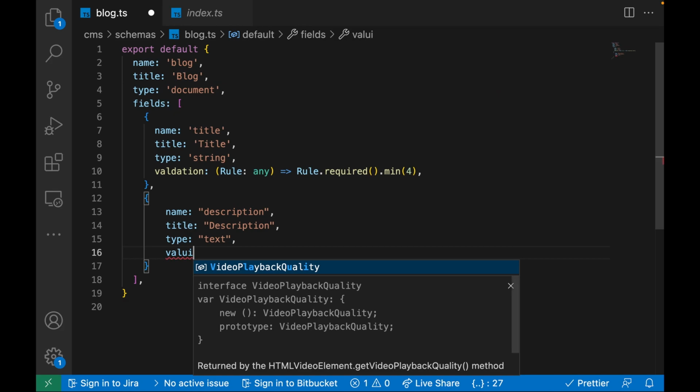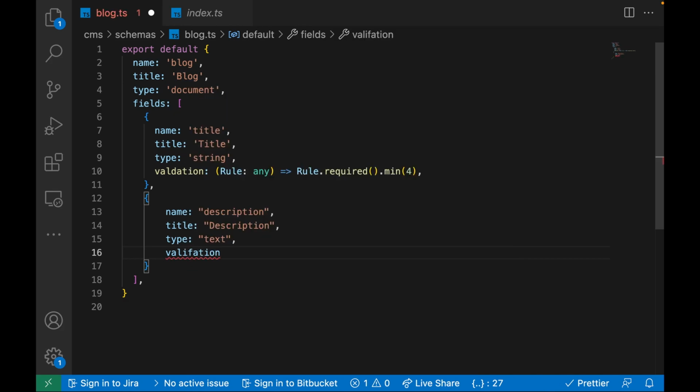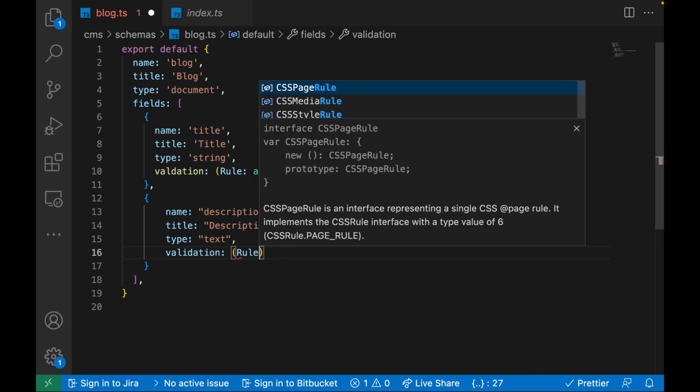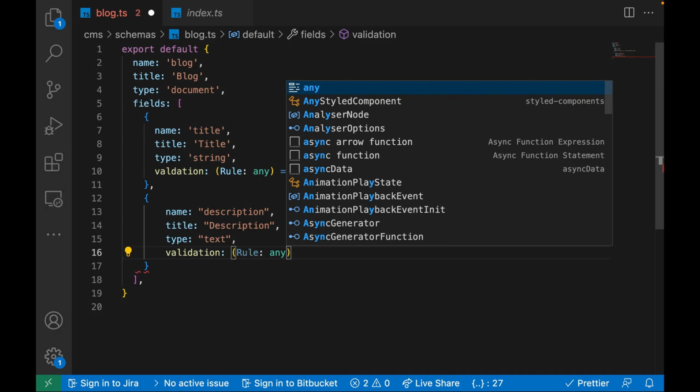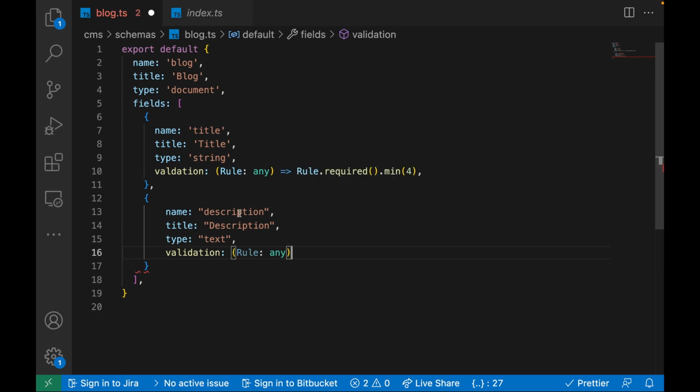And for the validation, we're going to have a rule, which is going to be of type any. And we can just copy what we have here. But this time around, we can say a description should have minimum 20 characters. Okay, as we have min, we also have max. And this max is going to take in the number, okay? But we need min this time around.